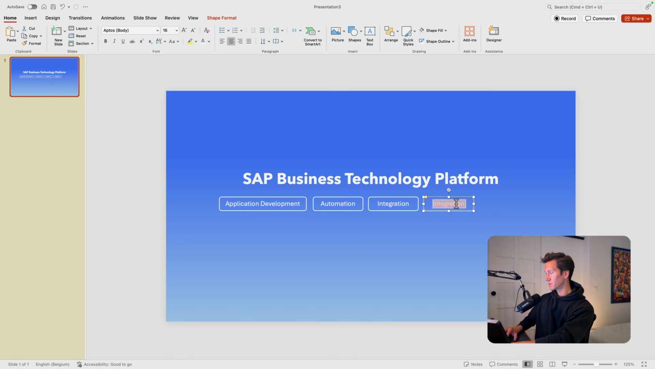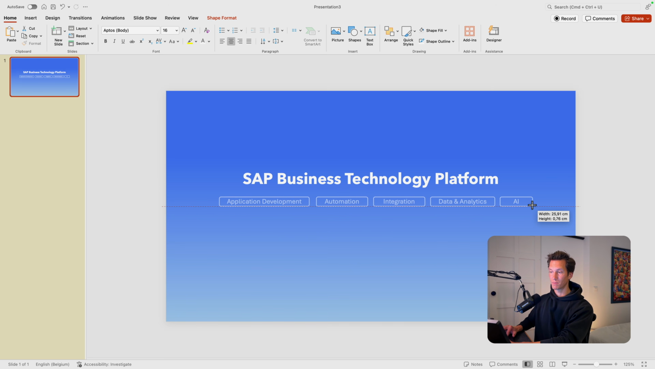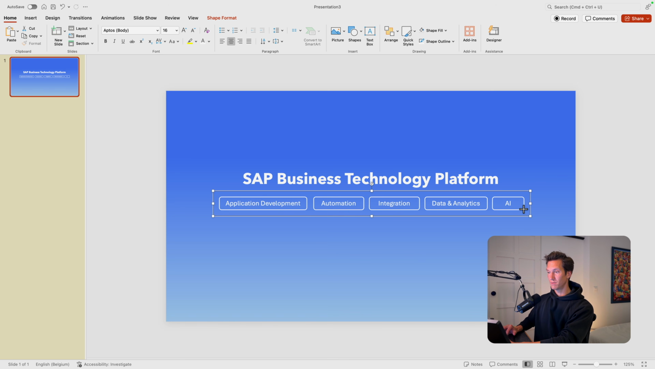Let's do it two more times. Data and analytics. Here we expand it again. And the last one, which is going to be AI, and reduce it in size. Now here we can see it's nicely aligned actually, so that's pretty convenient. But if that isn't the case for you, you can always group them together, and you can always expand them or make them shorter to see if it fits. So I'll do it like this, so it's equally balanced, and then ungroup again to have them all as separate elements. So that's going to be the basic version of our slide.